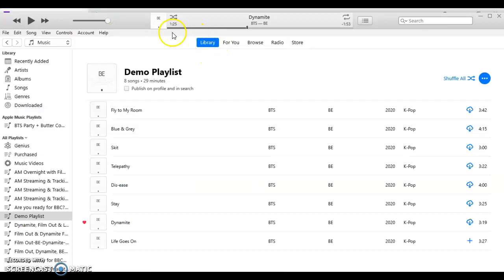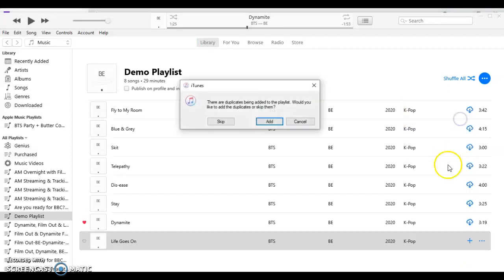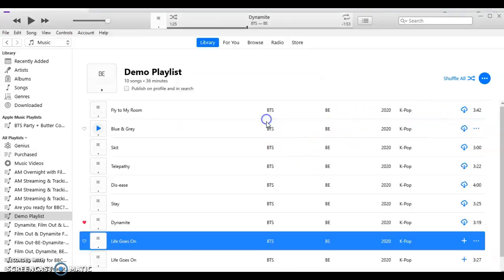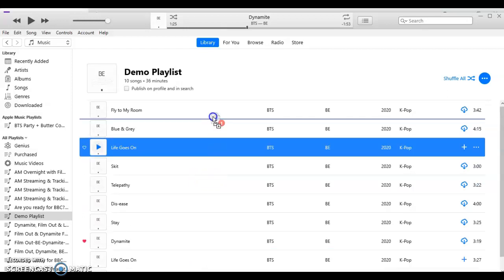Go back to your library, your demo playlist, there's Life Goes On. So if you want to add the title track several times, we'll do it here. Right click on the three dots, add to the last playlist, which is the one we're working on, demo playlist. Yes, I want to add it again. Yes, I want to add it again. So it's three times down here. And so now we want to move it. So to move it, you just highlight it and drag it to the position that you want.